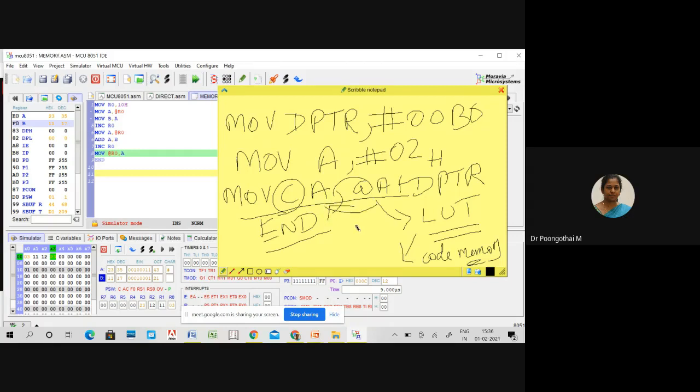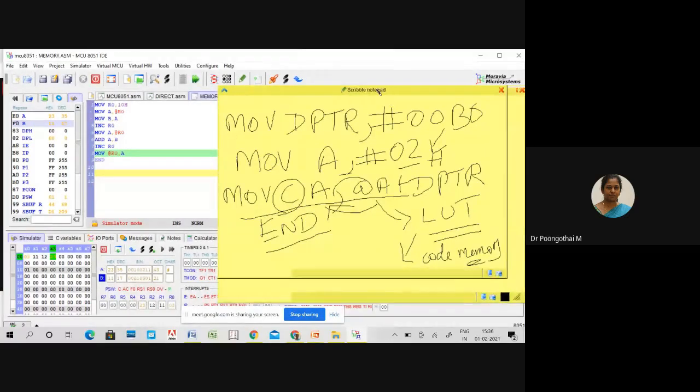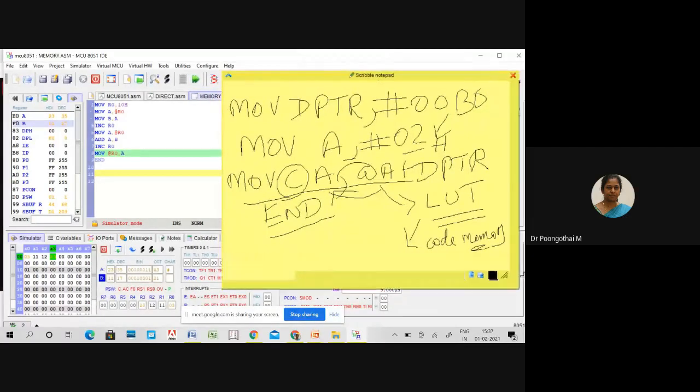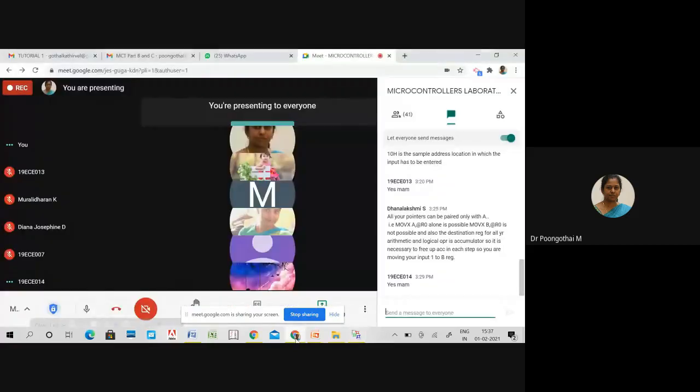So what is the new address according to this calculation, according to the values given? DPTR holds 00B0 and your accumulator holds 02. According to this instruction format, B0 is added with 02. What is the new value? Can you understand my question, students?